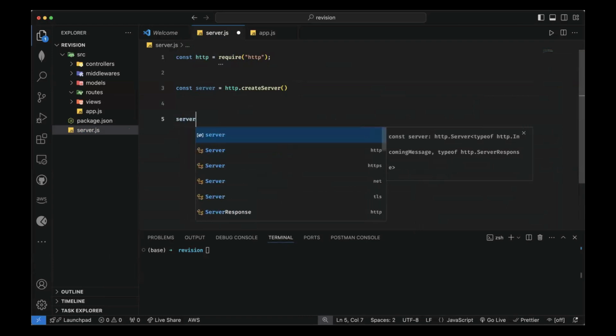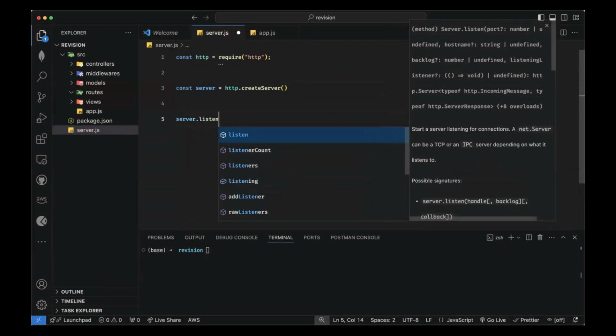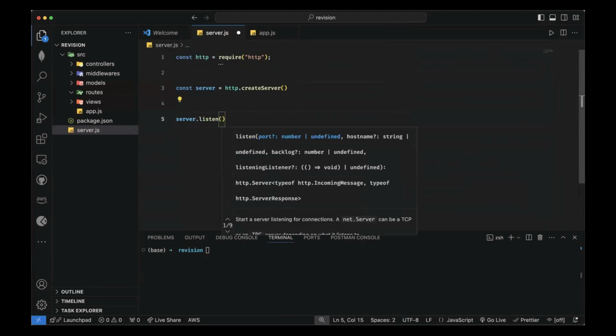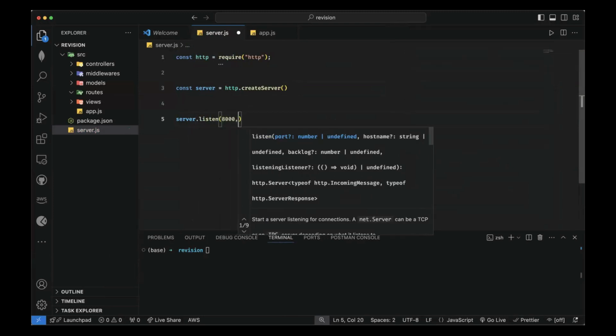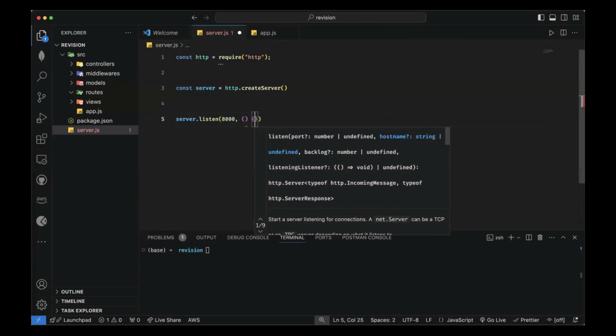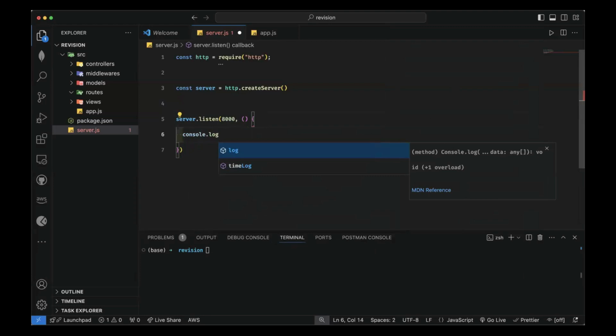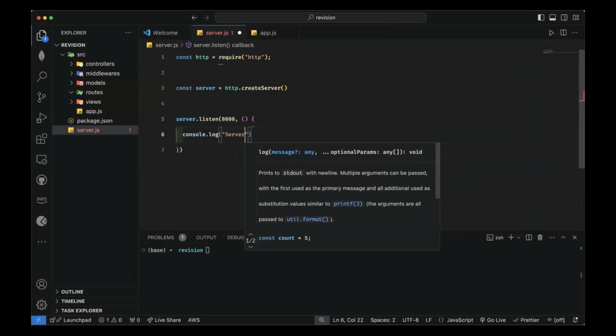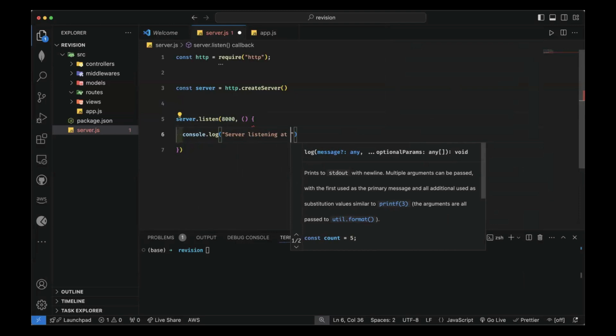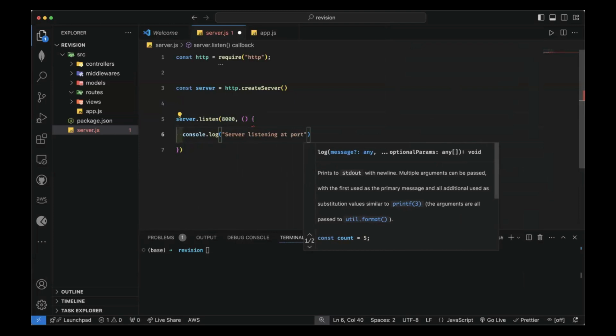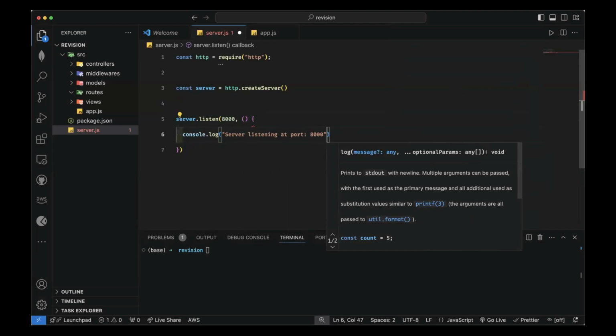So you should be aware of that by now. So we listen at the port we want to listen at, let's say 8000. And then we say server, console.log, server listening at that port. Okay.